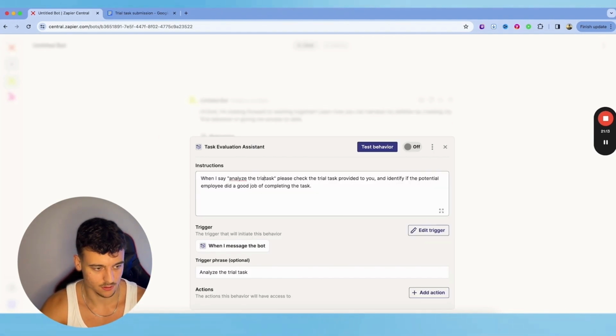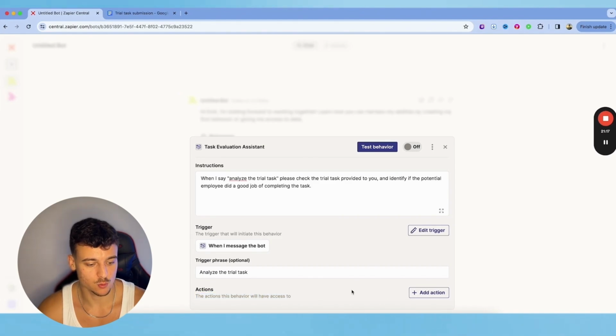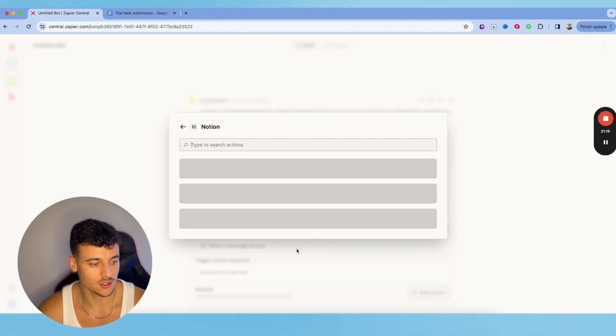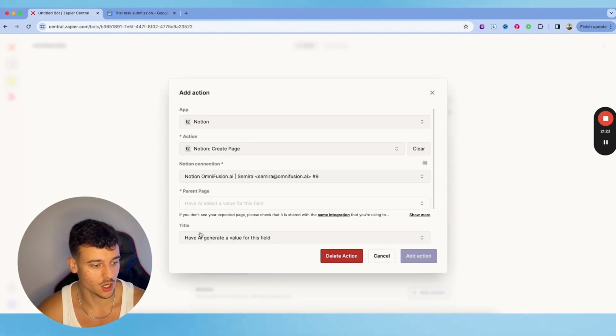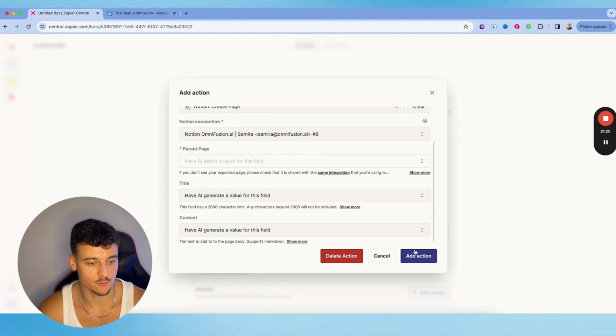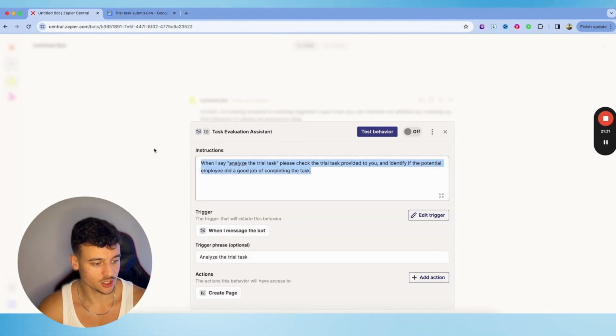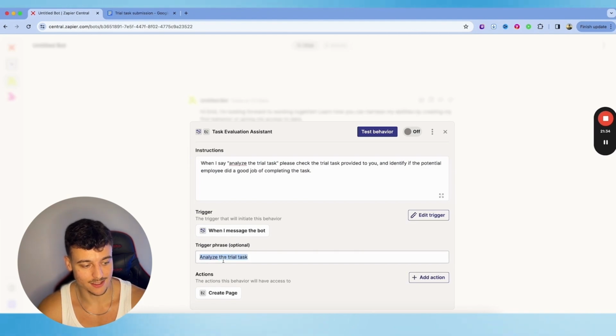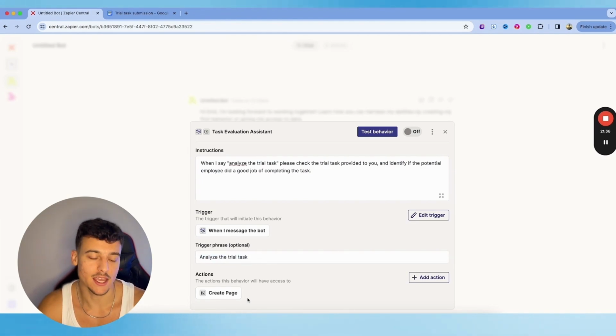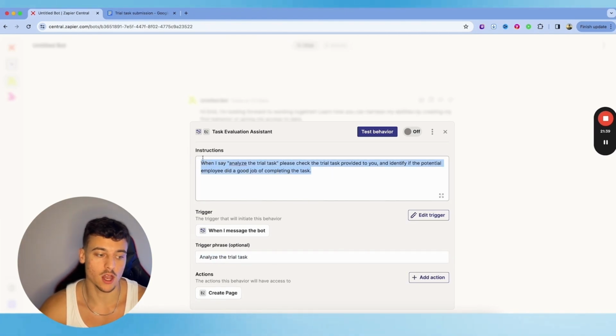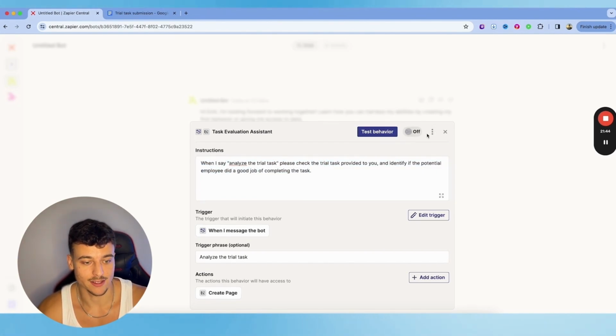Analyze the trial task. Then we're gonna set up actions where we are gonna wanna summarize this into Notion. So we're gonna do create a page in Notion, and we're gonna have the AI generate a value for this field. And now we have the instructions. We have a trigger when we say analyze the trial task, and we're gonna create a page in Notion. Now obviously you can work a lot more on these instructions and go a lot more into depth. In this case, it's really just about identifying if this works. So I'm gonna go ahead and turn that on right now.